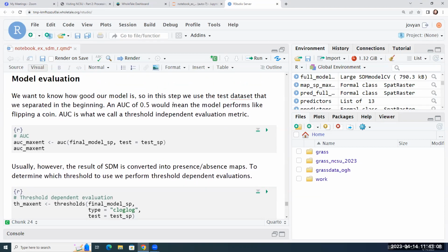What we do then with the model is perform some model evaluation. So we want to know the performance of the model. In these cases, we usually use this AUC measure. It means area under the curve. And which curve? The receiver operator curve, which plots sensitivity and specificity of models. All because we are thinking about presence and absence, no? This is why we estimate these kinds of measures.